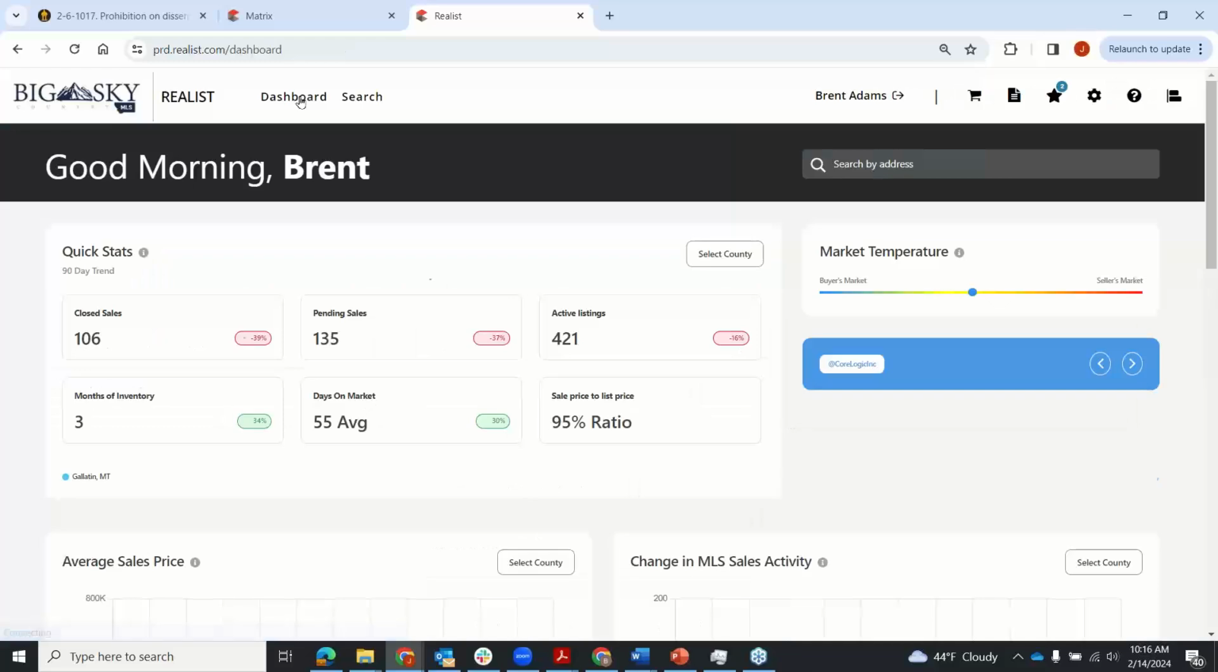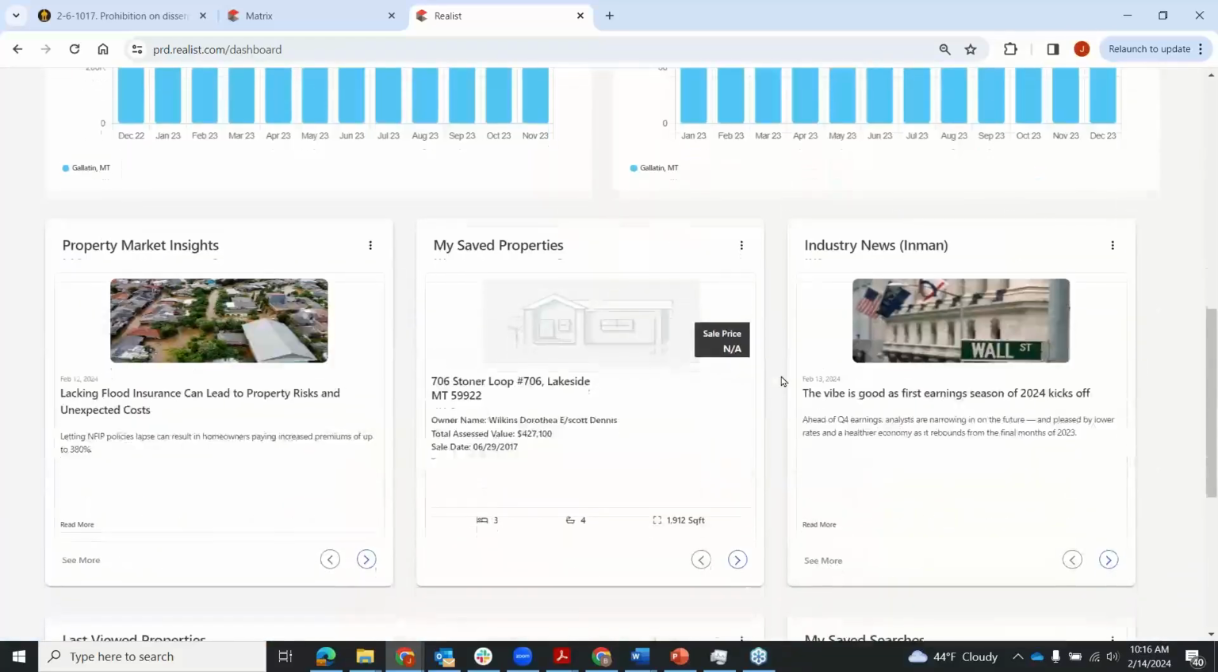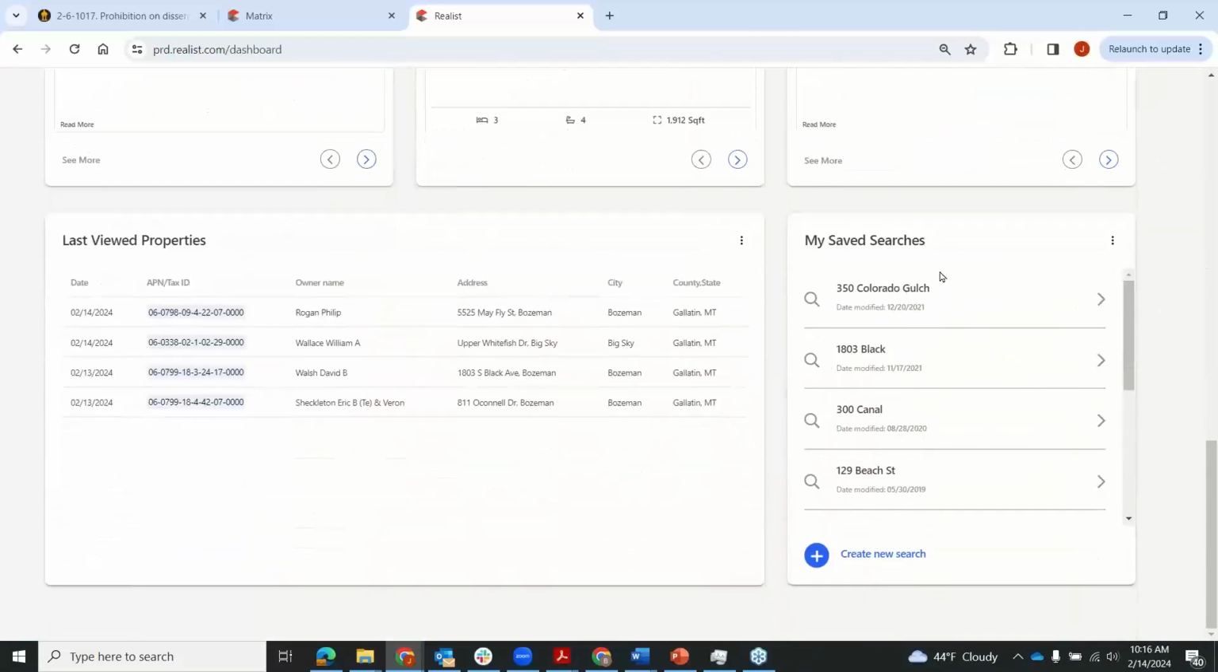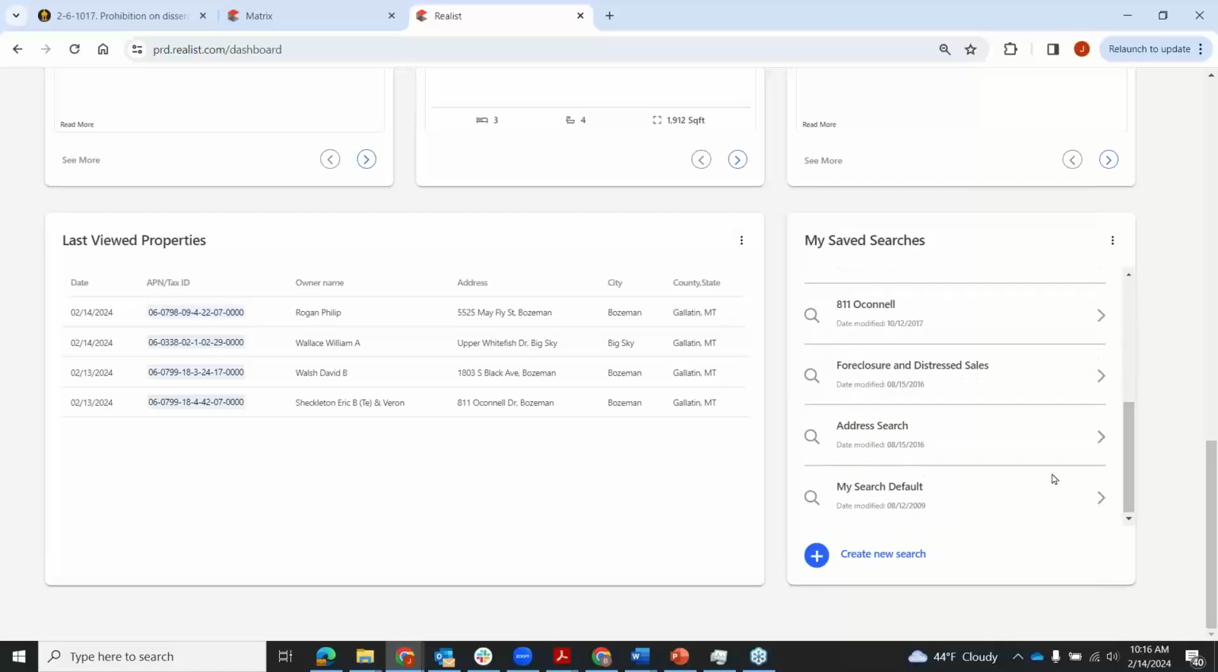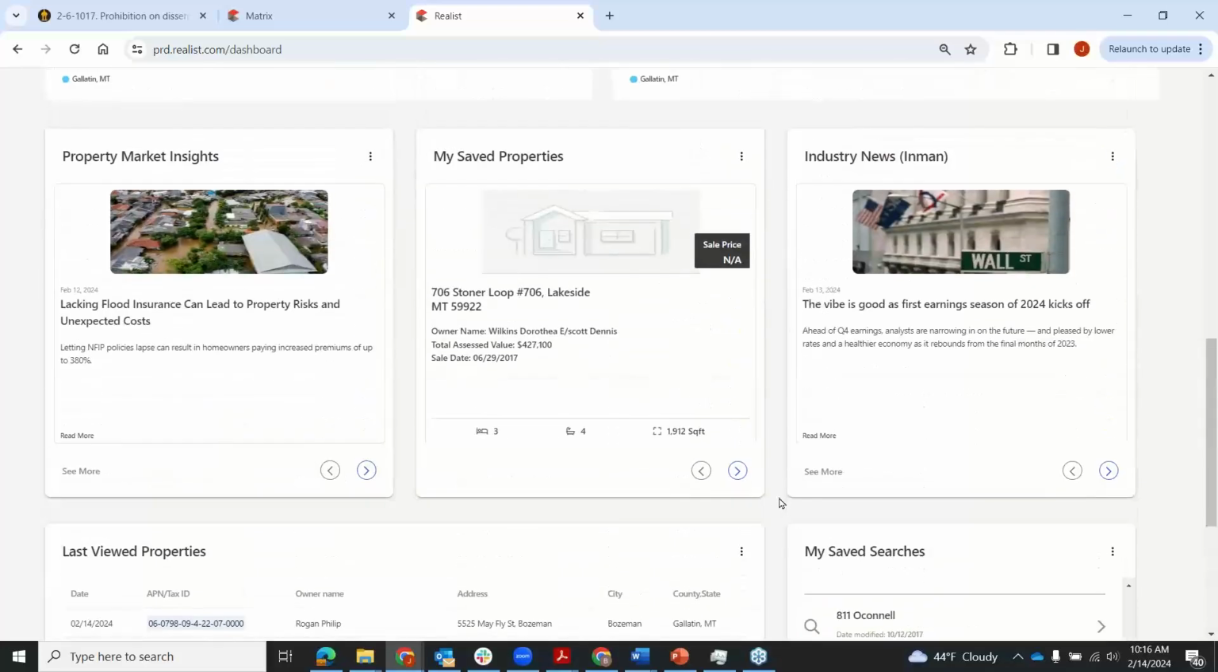But here, let me toggle back to the dashboard for a minute, to show you a couple more things down here. Also, your saved searches. So any searches that you've saved are now accessible from here. And you can also create a brand new search from here too. And then lastly, any properties you've saved. That's that little star icon that you put on those properties. If you've starred any properties, they're now going to show up here in your saved properties.